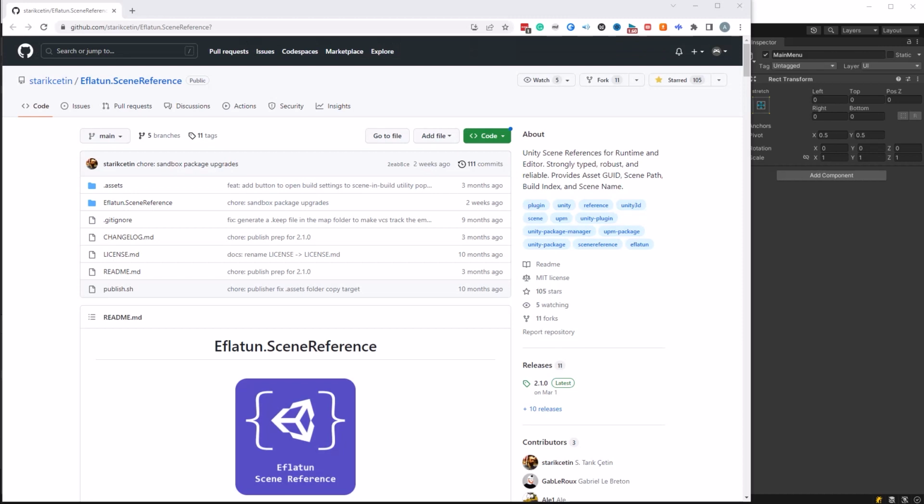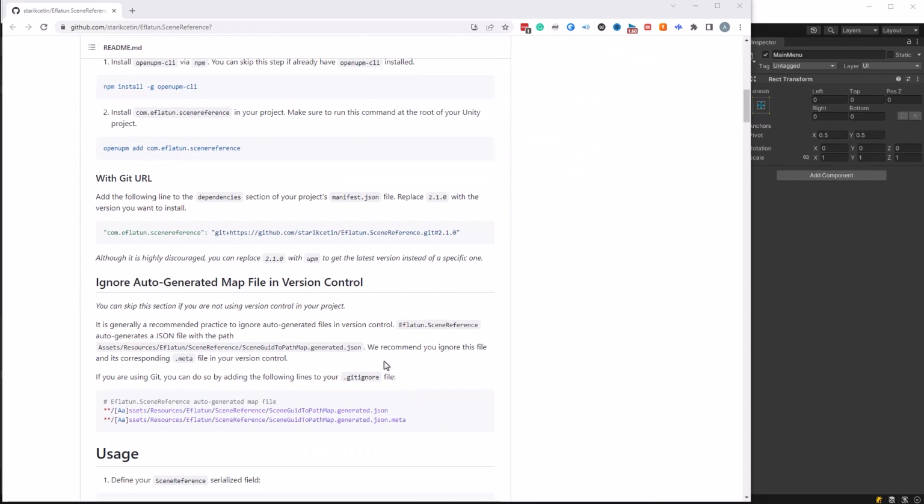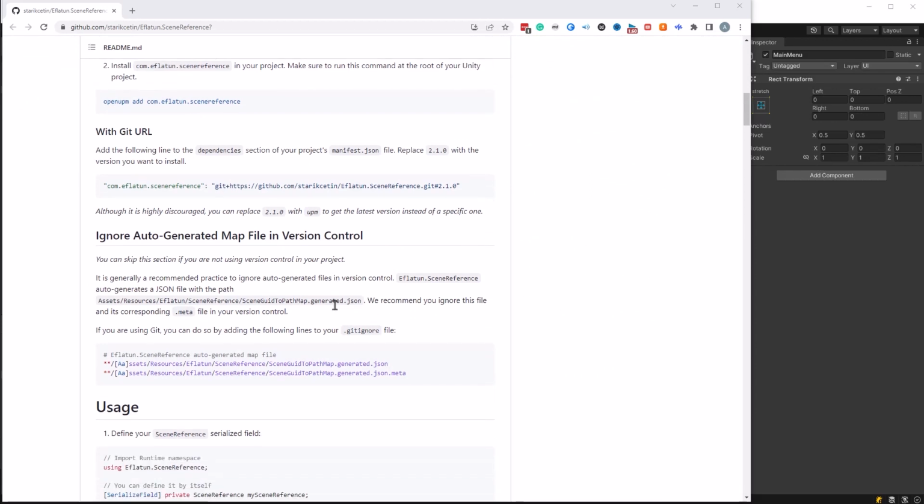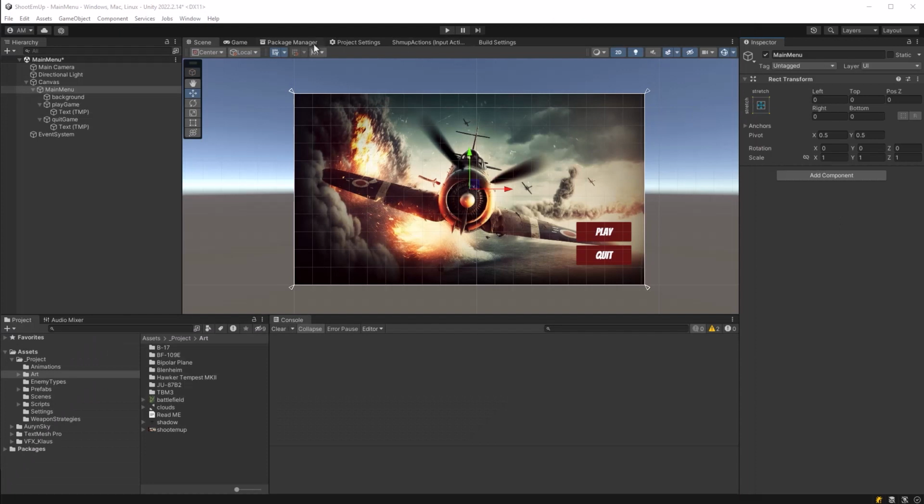I want to import an open source project that's going to allow us to reference scenes in our code without having to use strings. And this is an amazing package. I just found out about it from GameDev Digest. This is a really interesting open source project, and I encourage everybody to go and have a look at it and use it in your projects.